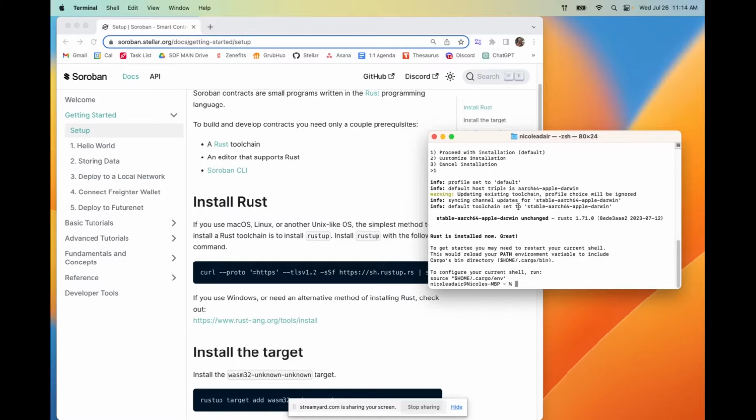So once we've installed Rust, we are going to add the WebAssembly or WASM compilation target. So WASM is a type of code that runs in modern browsers. Rust smart contract code essentially gets compiled down and converted into WebAssembly format before being integrated with the blockchain.